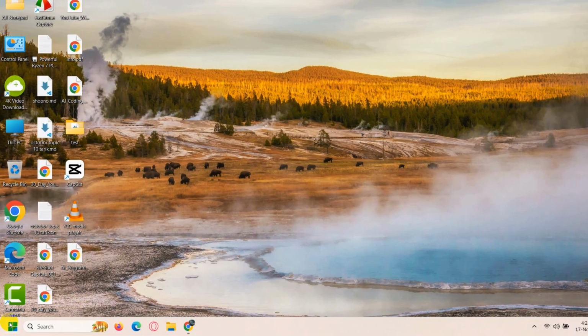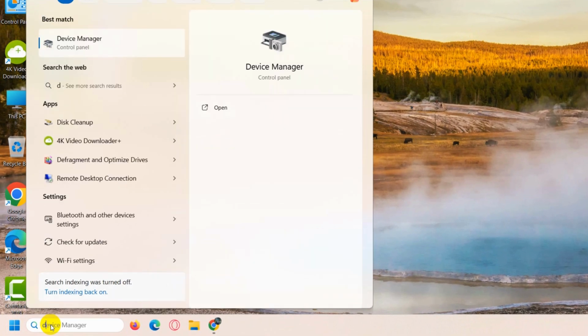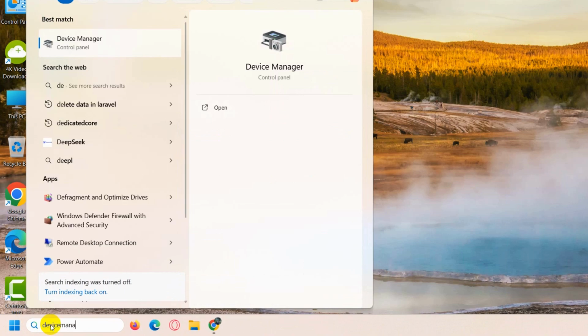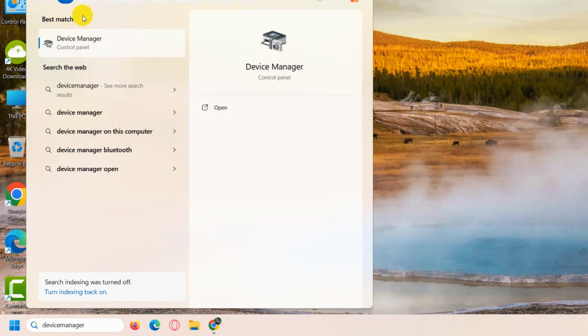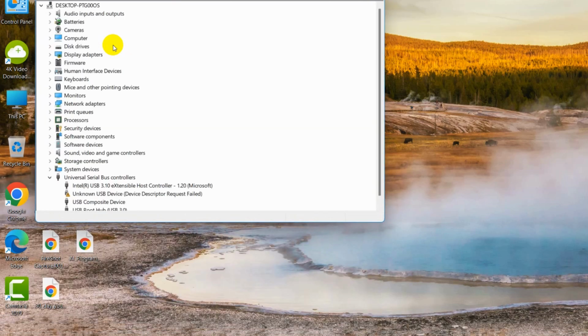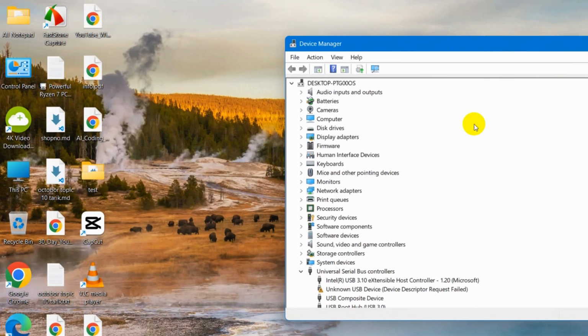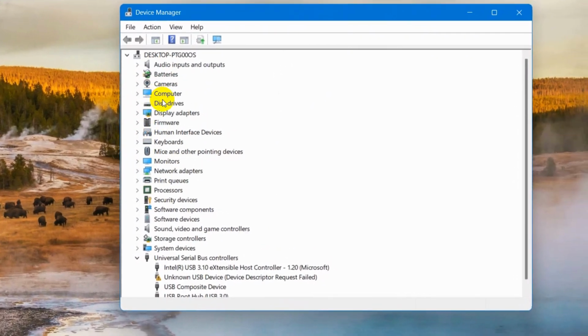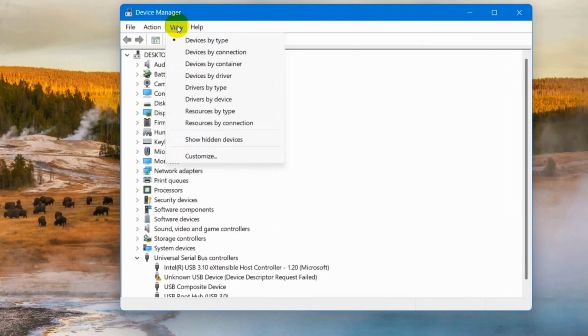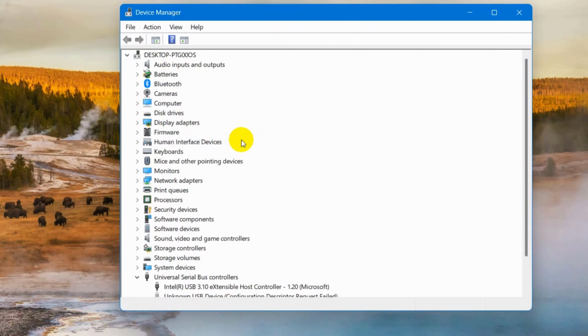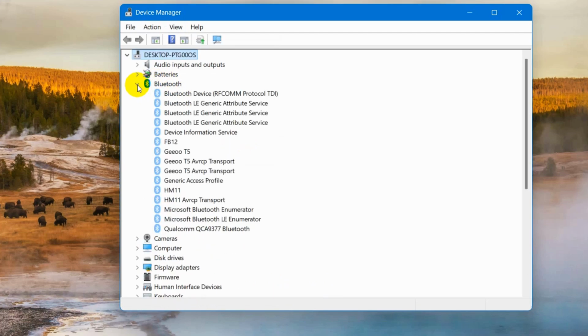Now we'll go to the Windows search option and search for device manager. Here you can see Device Manager. We are going to click here and it will show you something like this. Here you need to look for Bluetooth. There you can see Bluetooth is missing over here. If you are not seeing Bluetooth, it means it is hidden. For it, you need to click on the view icon, and here you can see show hidden devices. I'm going to click here and it will show you the Bluetooth option. So we're going to click here.